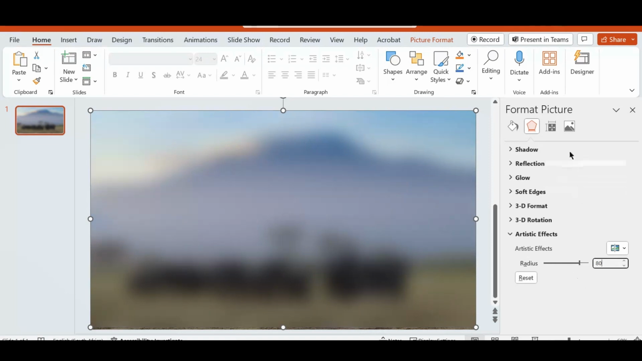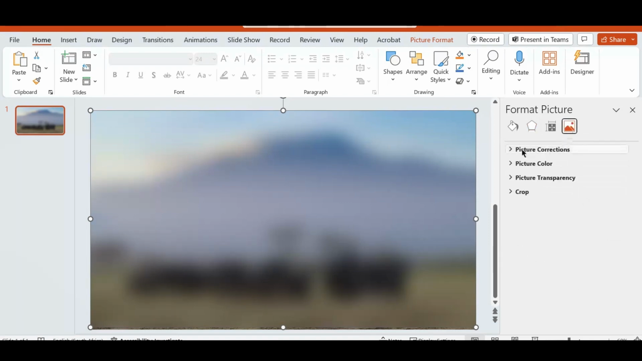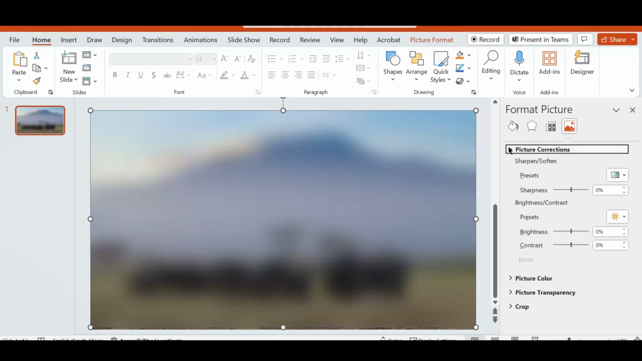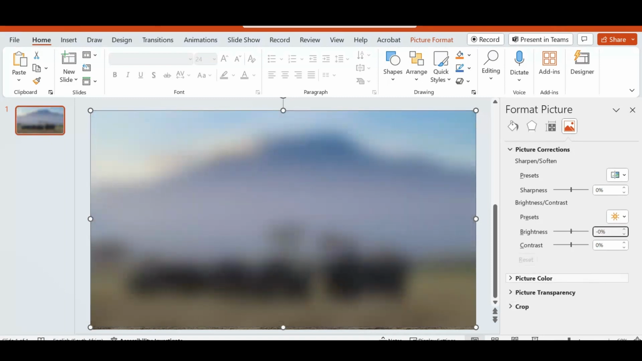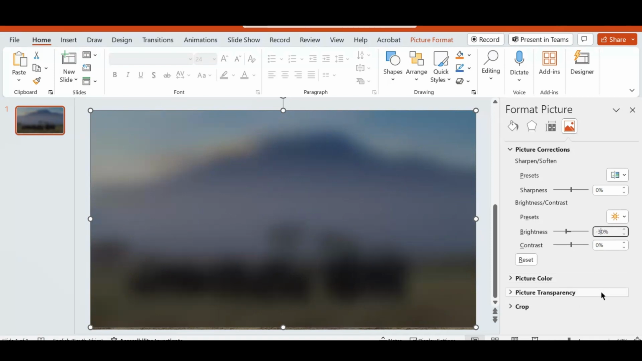Once you've done that, we are going to head to the top with the picture section. We're going to click there and go to the picture corrections section here. From this, we are going to lower our brightness. This will be standard, 0%. We are going to lower the brightness to minus 20%. You can do a little bit more if you would like. You can do 30, but let's do 30 for say. And you can see the brightness of this blurred picture just isn't as sharp as it was at the start.